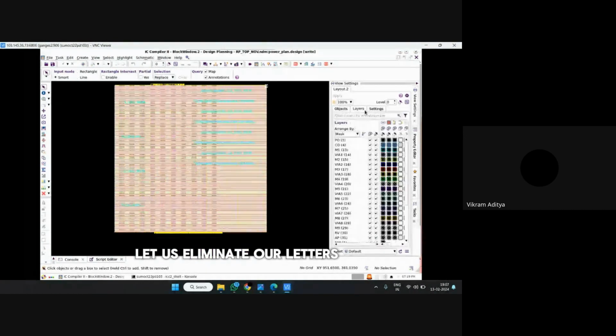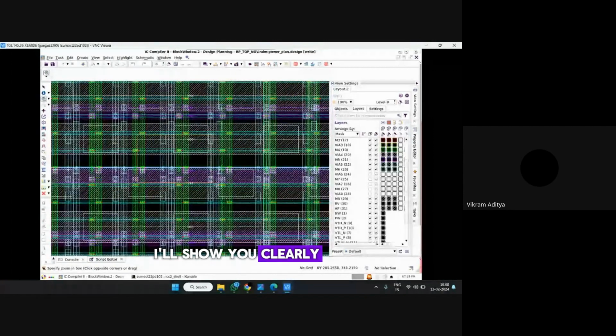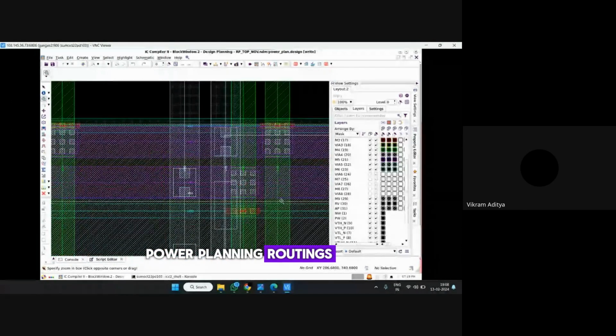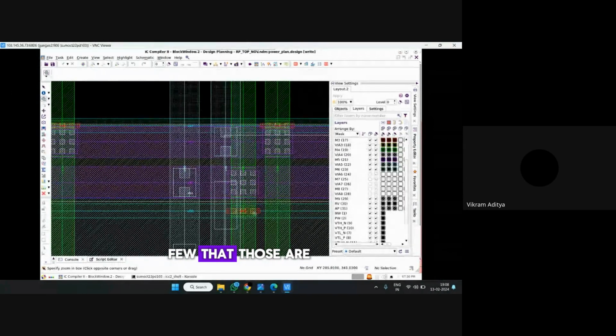Let us make it transparent to see what they exactly are. I'll show you clearly. These are the power plan routings. You can see the routes here. This purple one is a metal 5 rail running all over the chipset, this green one is metal 4, and the red one, which you can only see a few of, is metal 3.